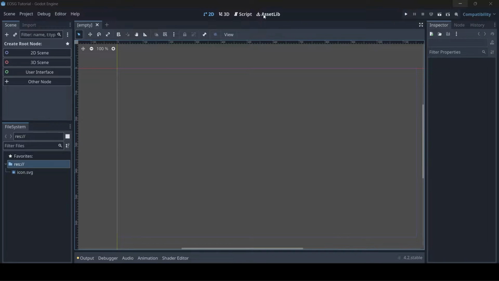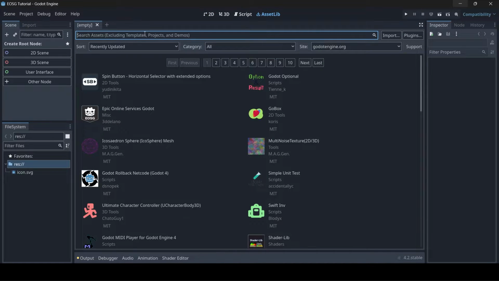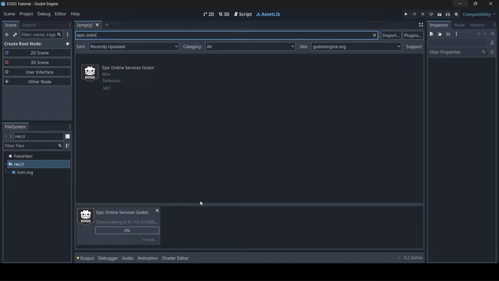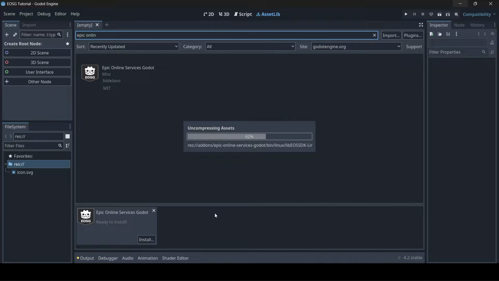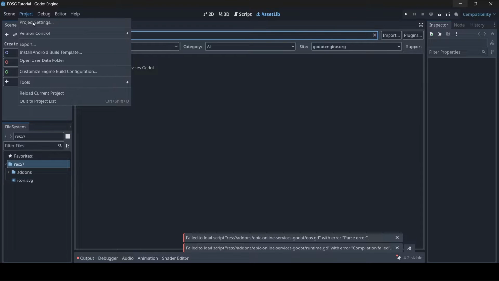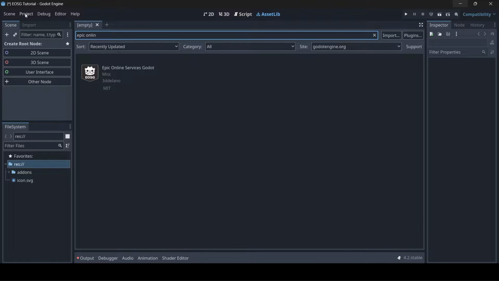Now we need to install the Epic Online Services Godot plugin. Click Download. Click Install. You might see some error messages, but just ignore these. Now go to Project, then Project Settings, then Plugins and enable the plugin. Then restart the Godot editor.